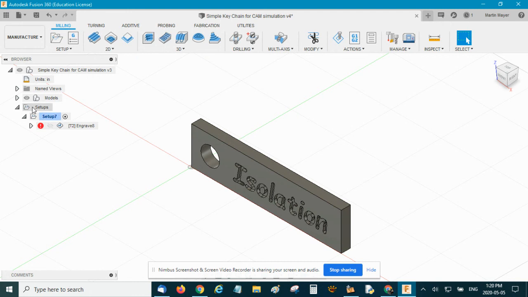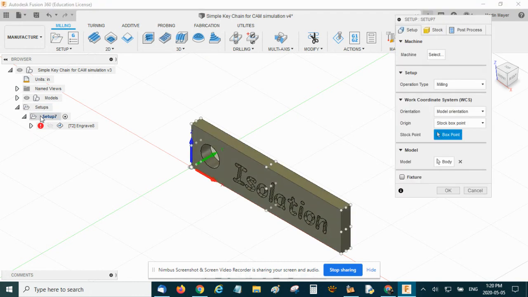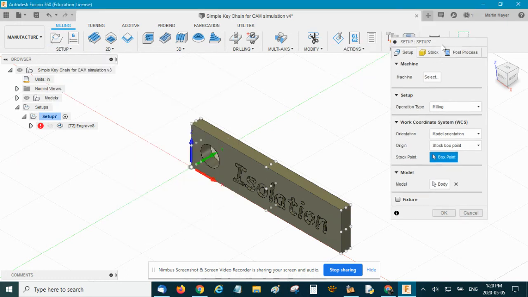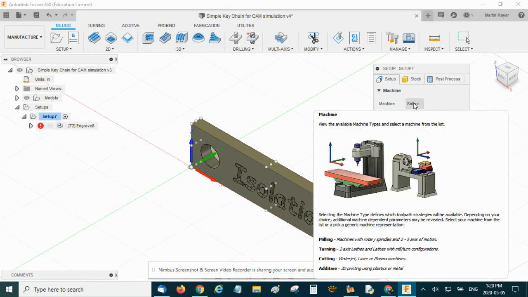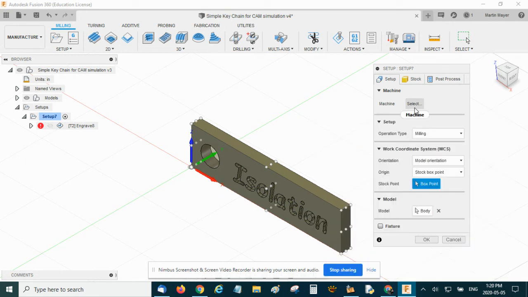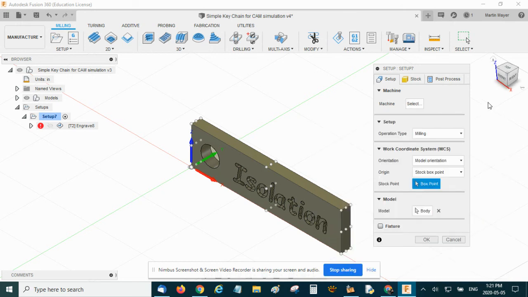So over here are my setups. When I click on this, I get that new setup menu. This is what's going to pop up. And essentially, there's a few things you need to set here. First thing is the machine. For now, leave the default. We don't care. We're not going to select a specific CNC router or a specific vertical mill or whatever. We'll just leave generic.